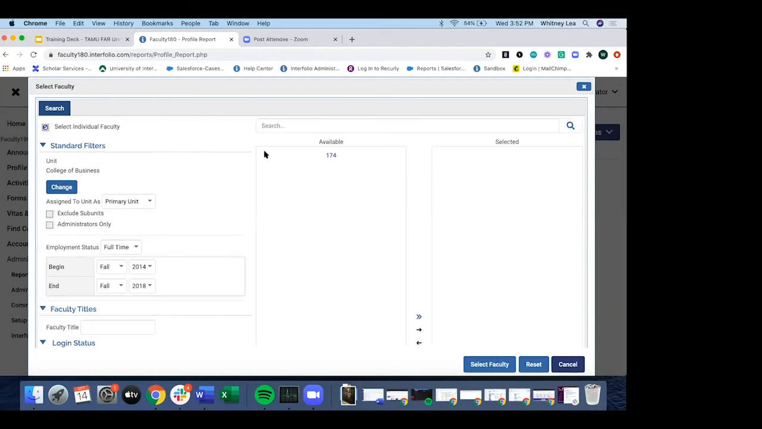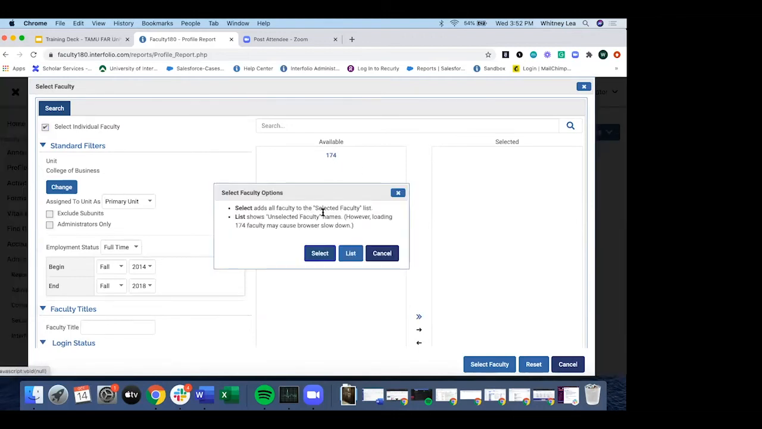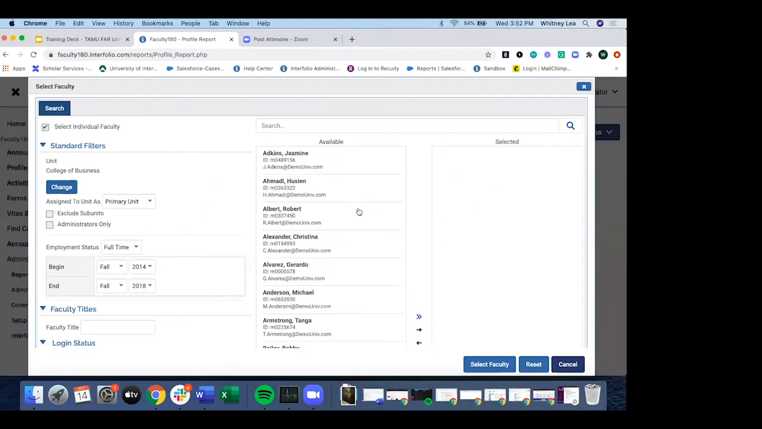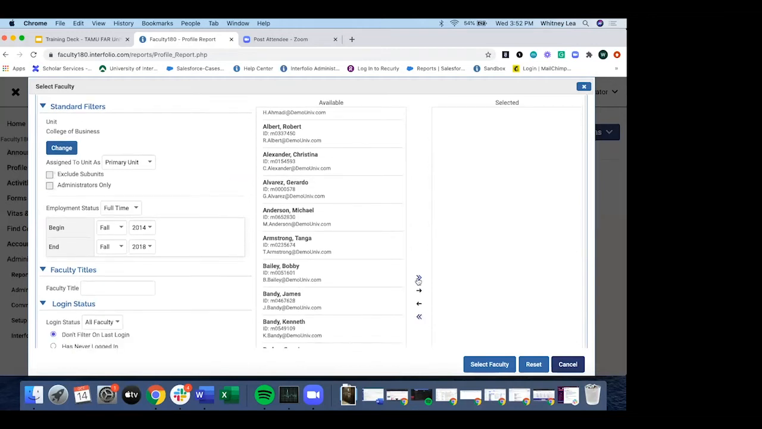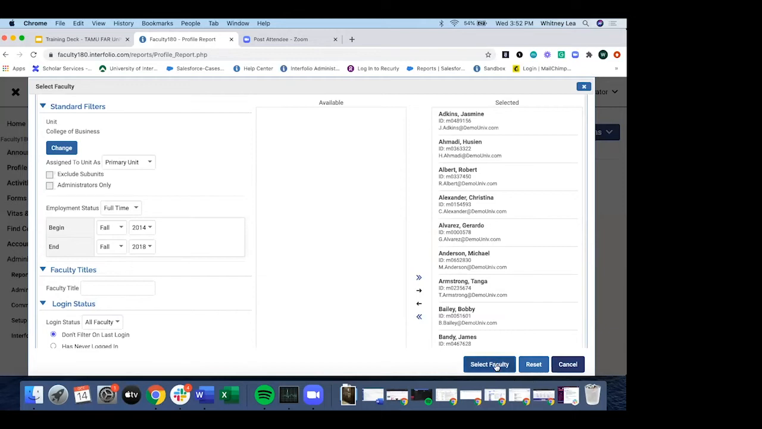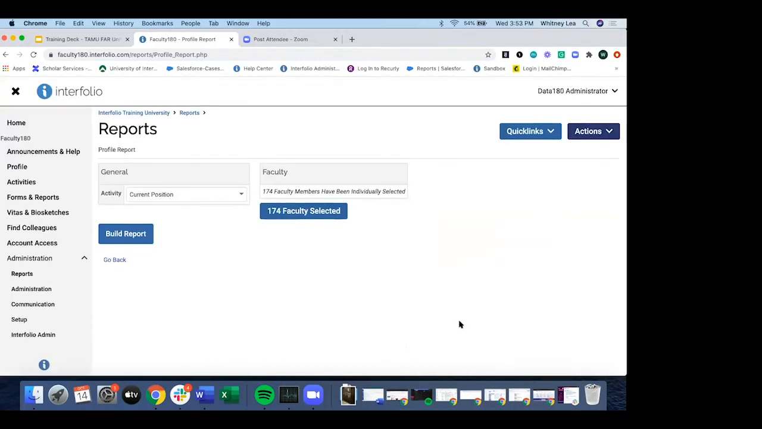Then I need to select my faculty. With these settings, I have 172 faculty members. If I click on that, I can drill down and select the faculty members that I want to view if I need to. I can say select all to select all of them, or I can say list so I can see the individual names. I do want to select all of the faculty, so I'm going to move these over and choose select faculty.